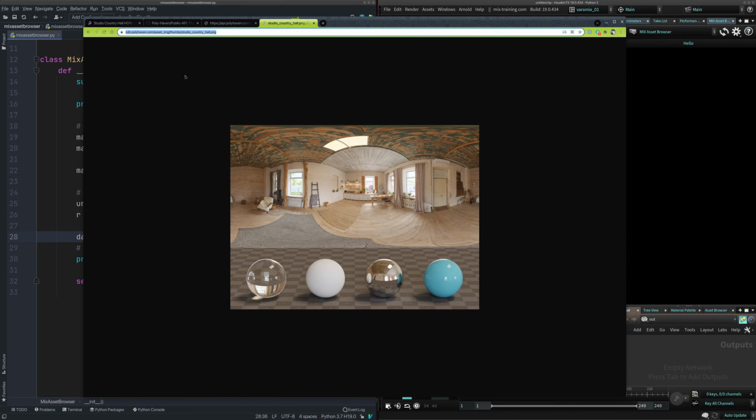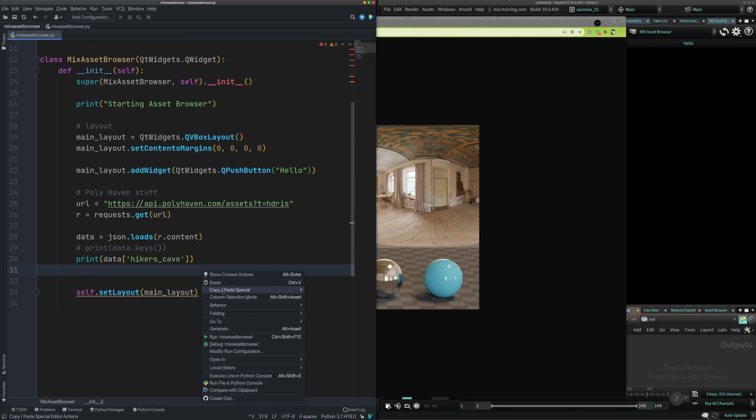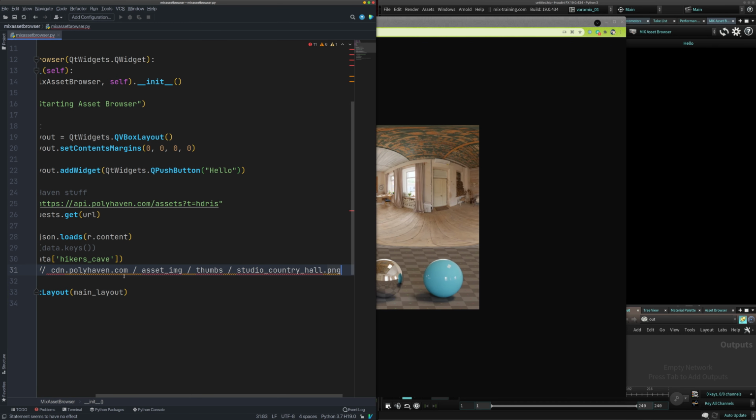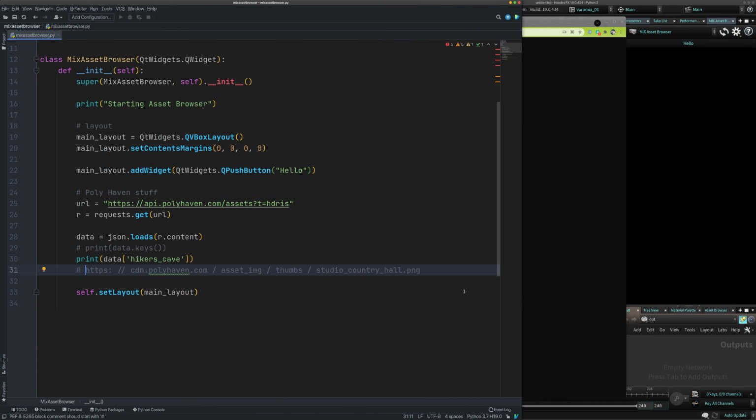It's going to be something like this. Let's copy that, and we can just paste that here to have it as a reference. Let's put a comment on it so you can see how this is formatted. It's on the CDN for Polyhaven, which is great. So we know that we're not just calling the main website all the time.